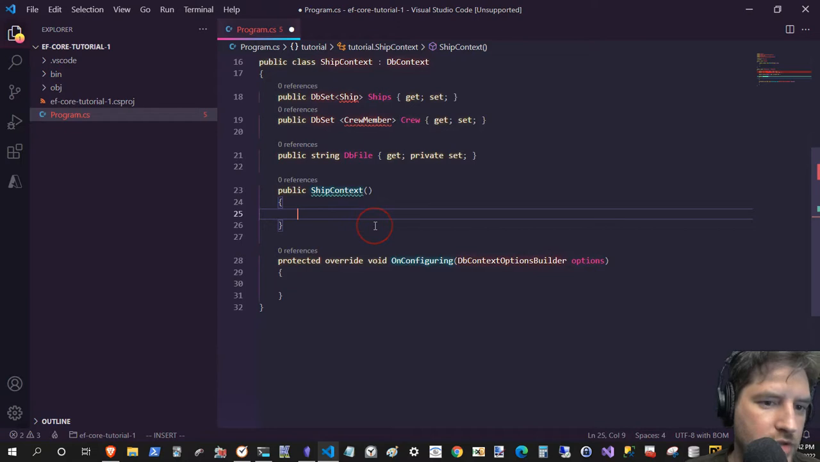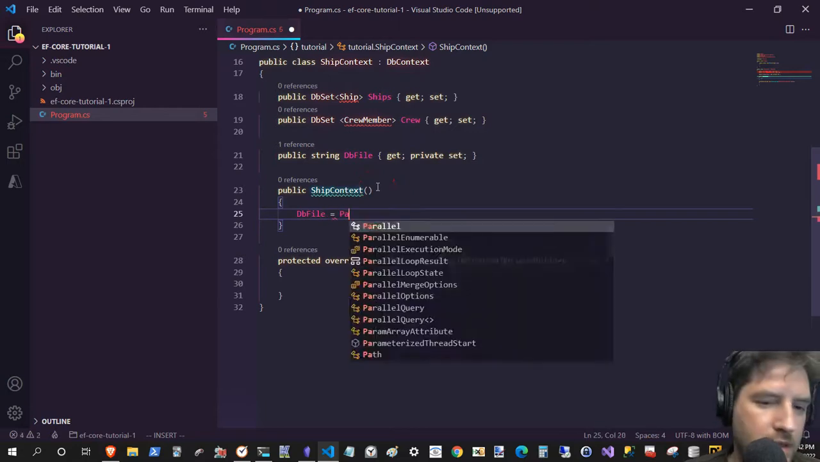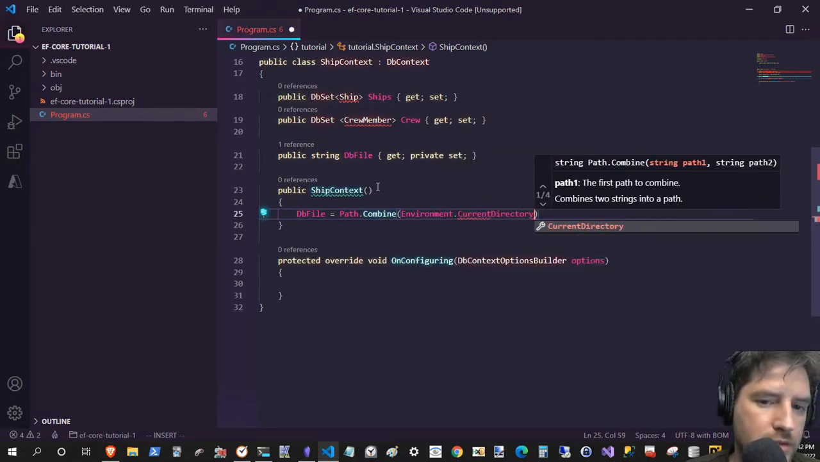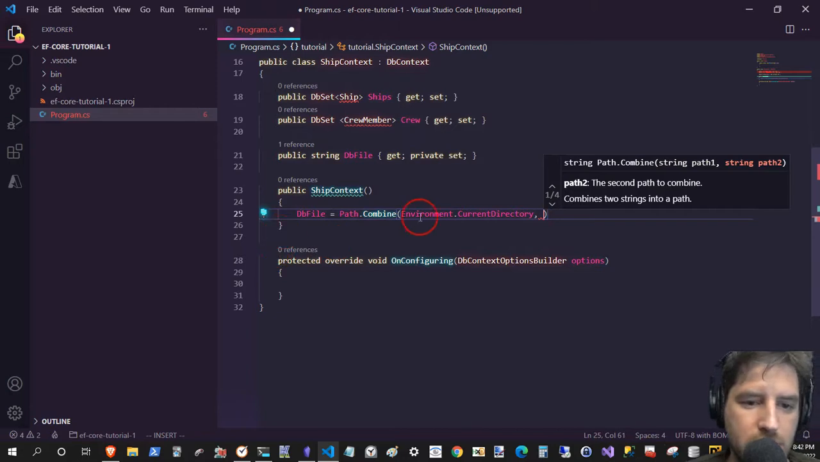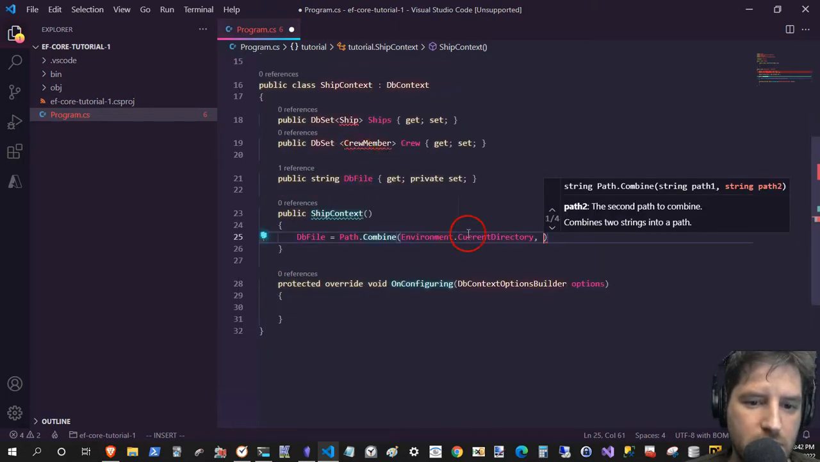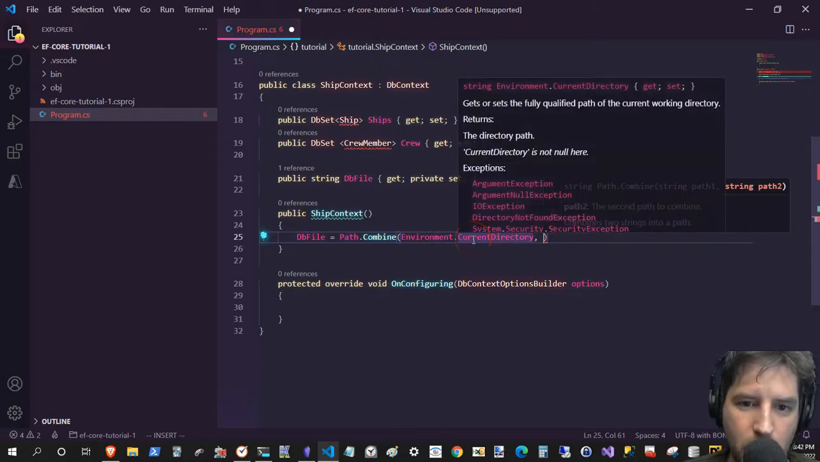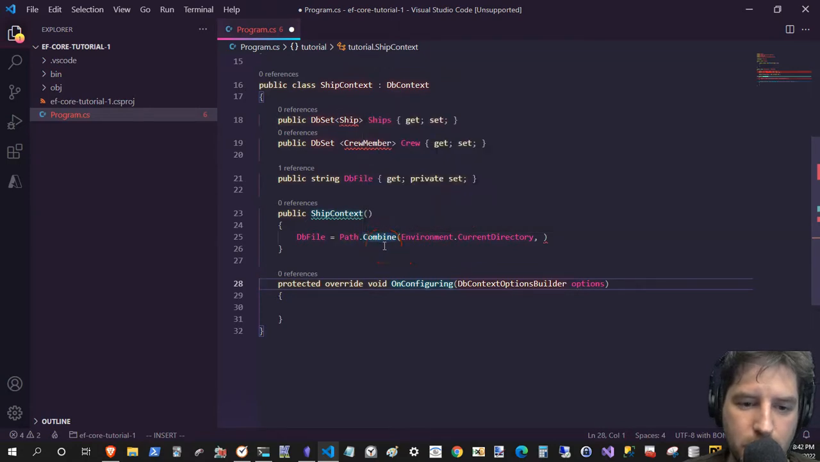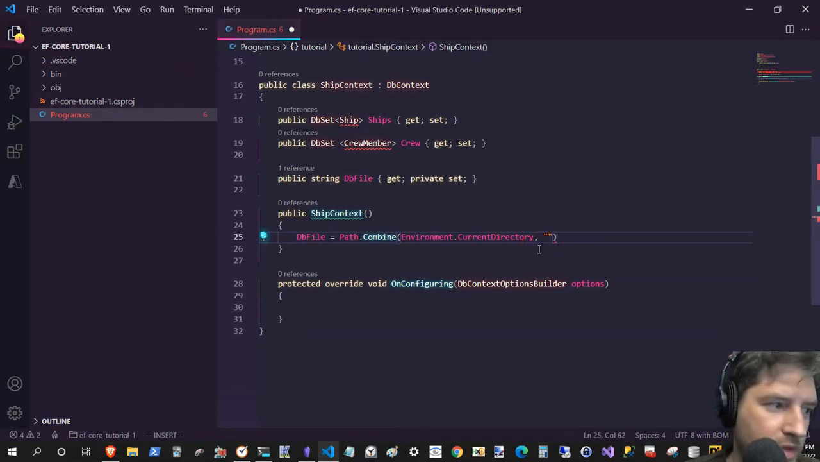So in our constructor, we're going to set the file path to our database file. So DB file equals Path.Combine, Environment.CurrentDirectory. Now this, from System.IO, gets the current directory that we're running the application in. It's using the path to get that path, and then we're going to put in a file name, and it's going to combine that path with this file name. I'm just going to do my-db. Okay.